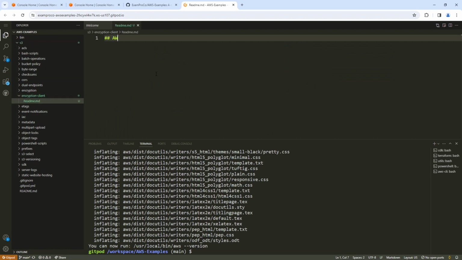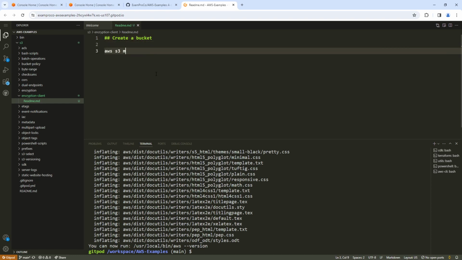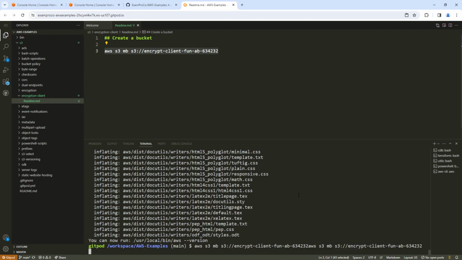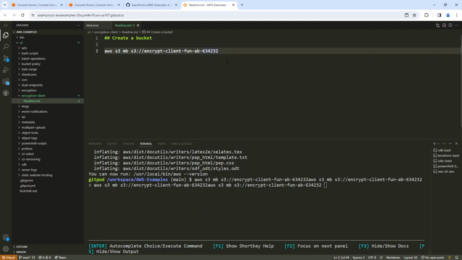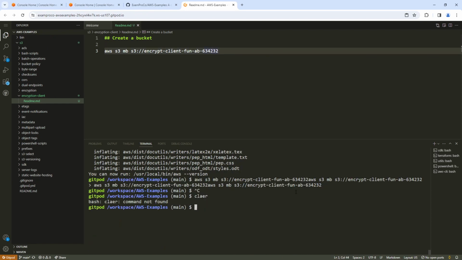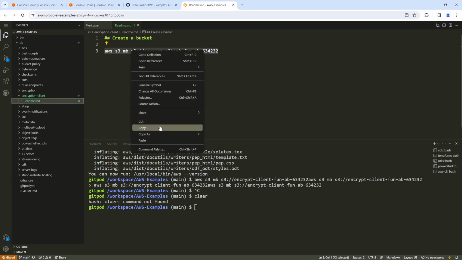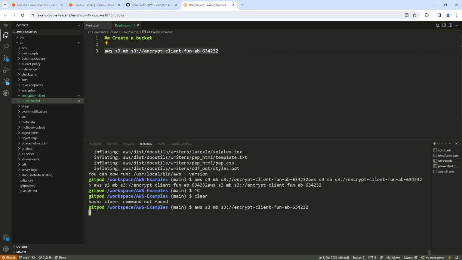So we're going to have to first create ourselves a bucket. So we'll say AWS, create a bucket. And this will be aws s3 mb s3://encrypt-client-fun-ab, and we'll put some numbers here. I'm going to go ahead and copy this, paste this down below, and hit enter. And it overcopied stuff. We'll try this again and paste this in down below. And there we've created our bucket.